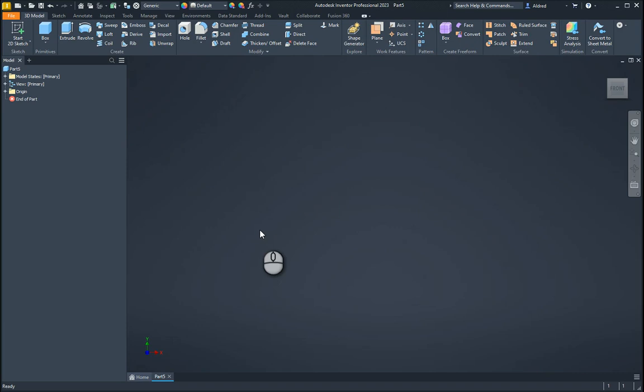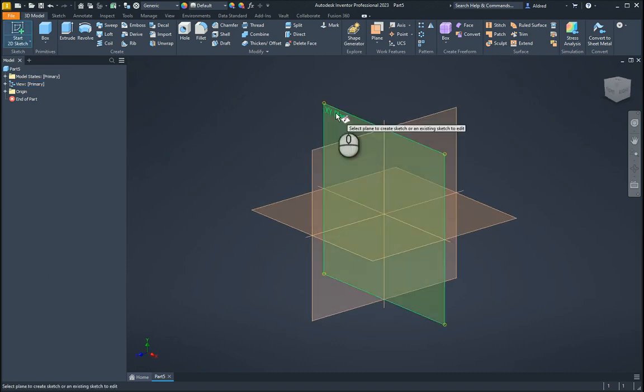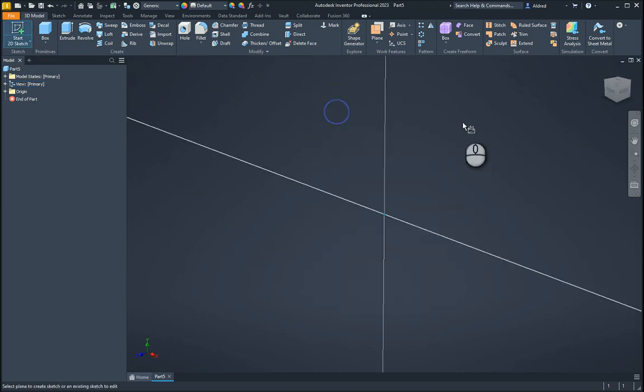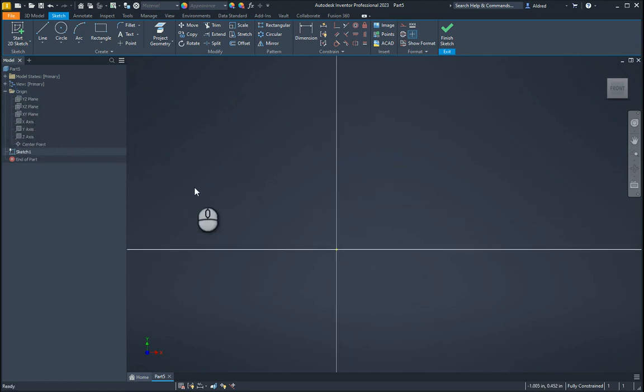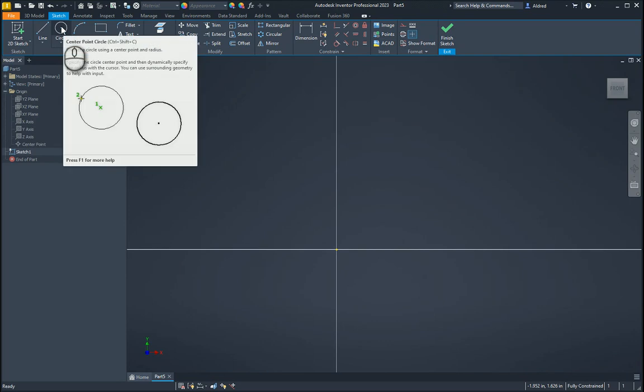In today's video, I'm going to show you how to use the mirror command in the sketch environment. When working in the sketch environment, obviously when we start a new sketch, we need to find a work plane or flat surface to work on. So I've just chosen one of the origin planes over here as I'm starting off a new sketch. I'm going to create a gasket plate, and I'm going to show you how you can do it with the mirror command.